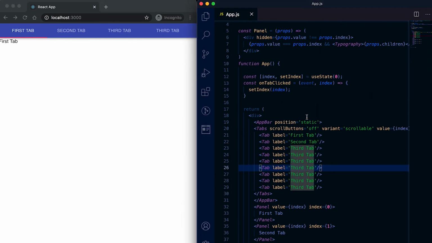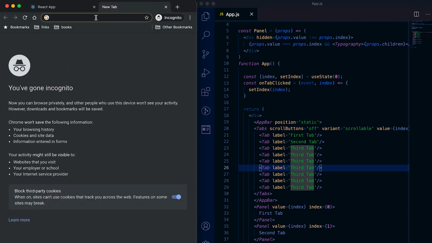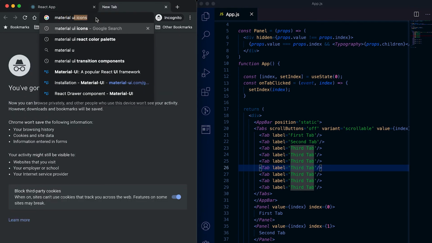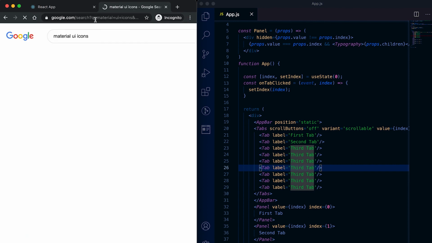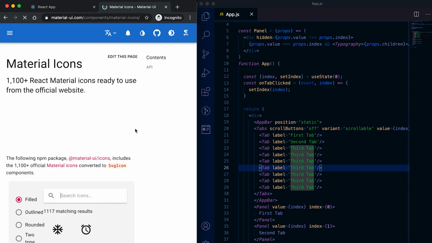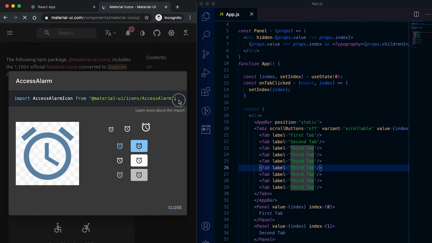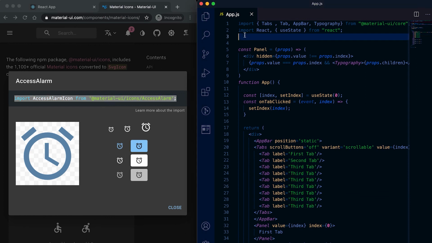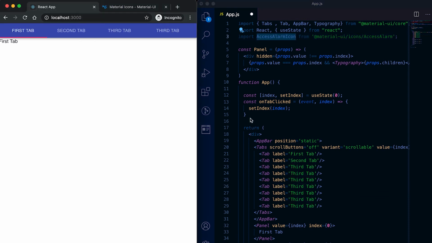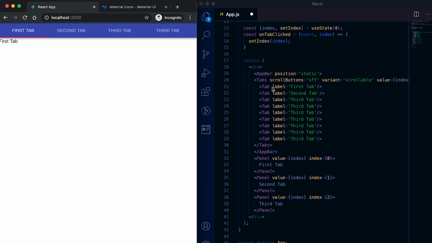And also we can add icons for each of these tabs. So let me search for Material UI icons. Let me get one icon here. Suppose I'm using this icon, the access alarm icon. So let me use the import statement here. Then suppose I'm adding it for the first tab.